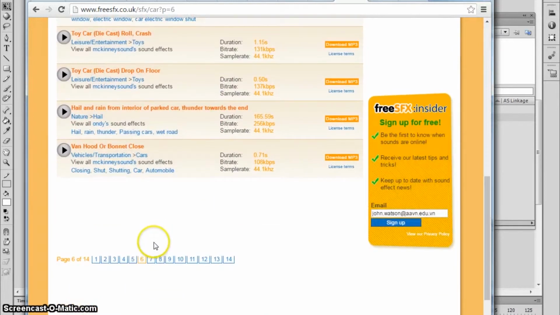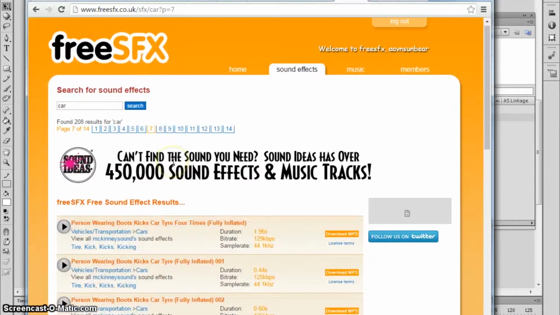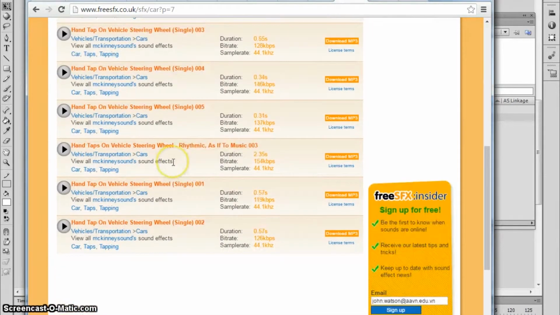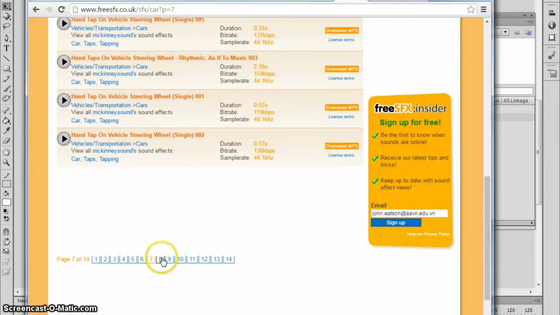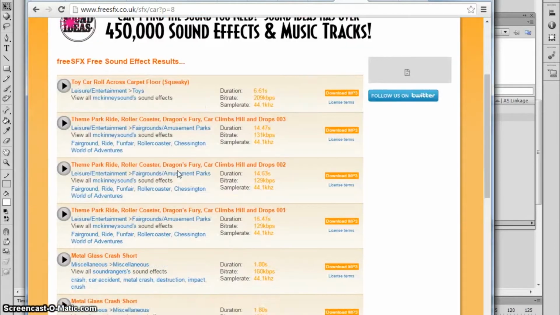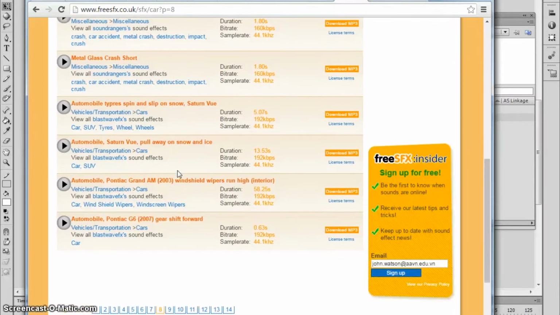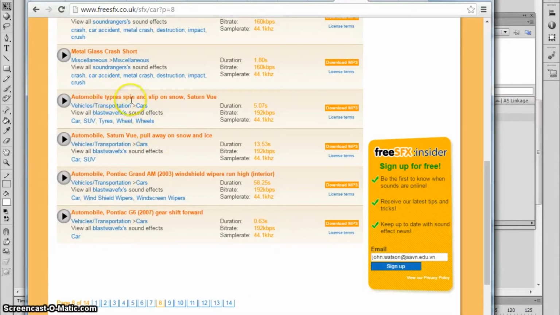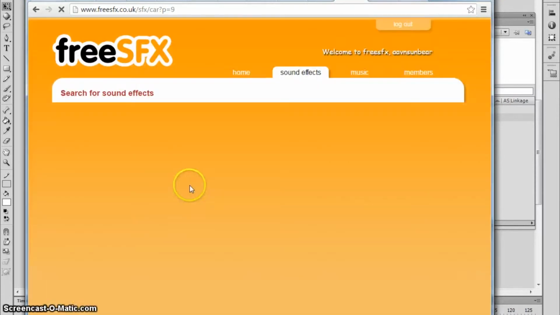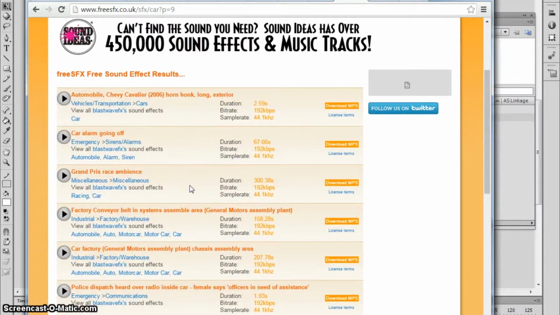Car rev and wheel spin. Come on. Don't let me down. Here we go. Are we going to find it in time, or am I just wasting your time now? Well, there's another spin. I want that one that I had before. I'm such a perfectionist. This is my problem.